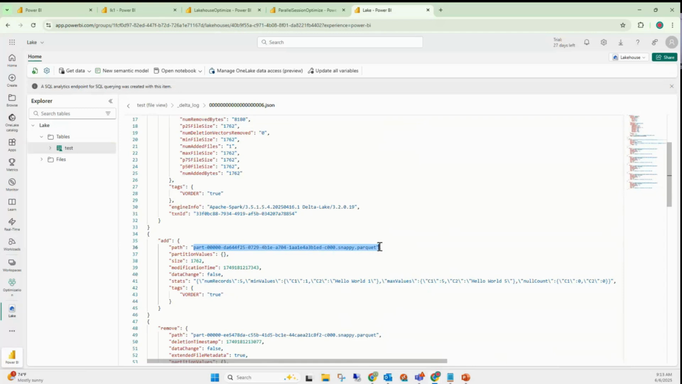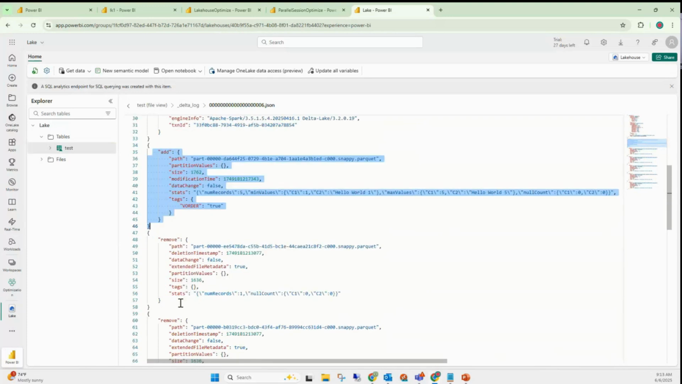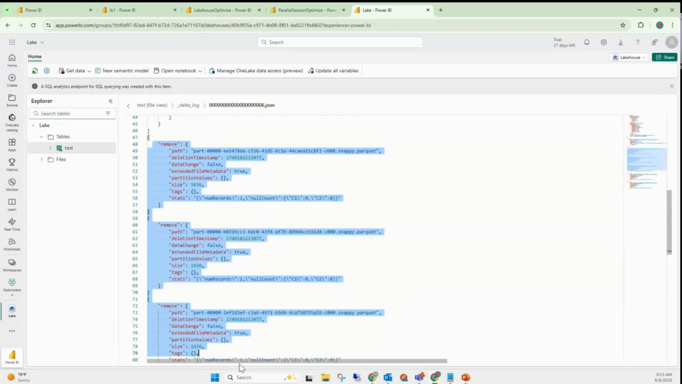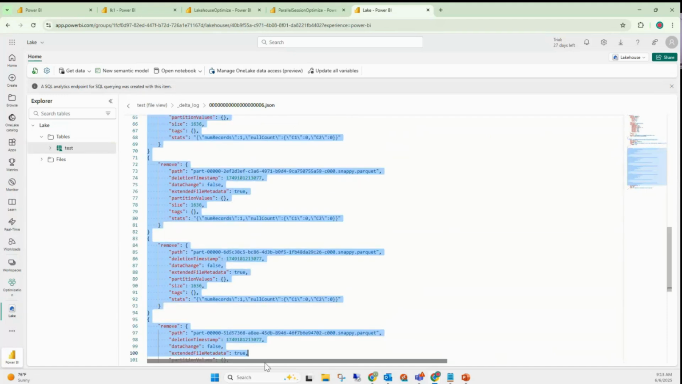So in the optimize aspect, it creates a new file. Now there can be multiple add files. Similar to how there are multiple remove files, there could have been multiple add files. Considering if the data had been in millions, it would have created multiple large Parquet files. But in our case, since the data was very small, it created a single file, added the corresponding path, and removed all the previous links.